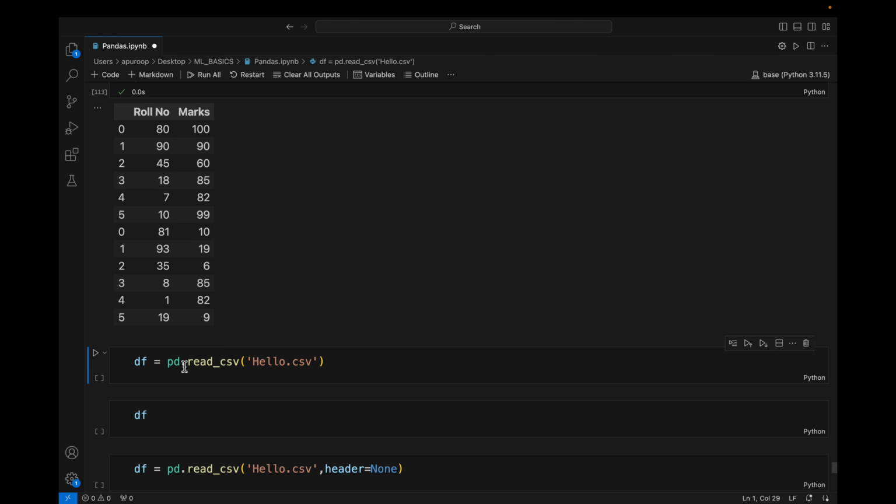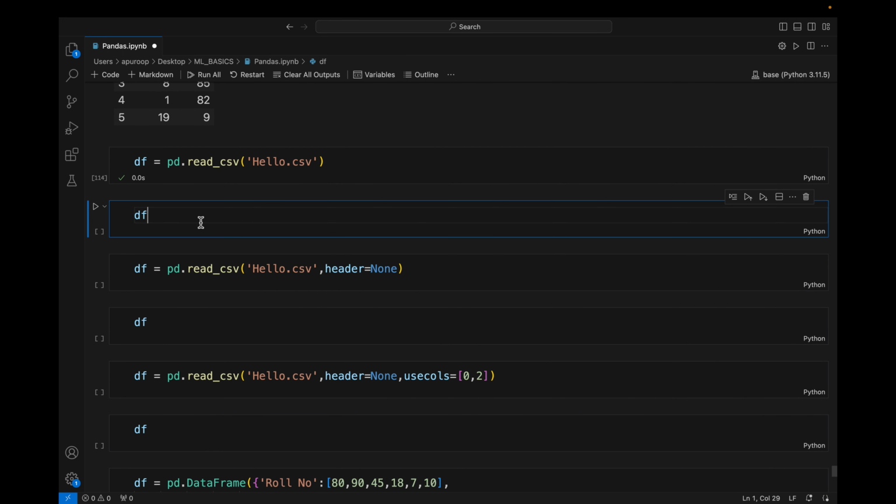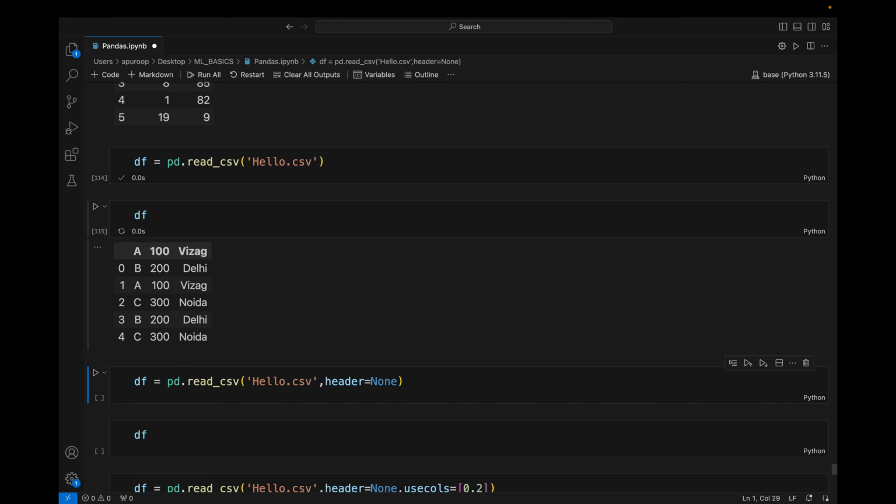For that you just need to apply pd.read_csv, and give that CSV file name. Now, all the rows that are present in hello.csv will be in the df. Let's see df, what are the values there in df.